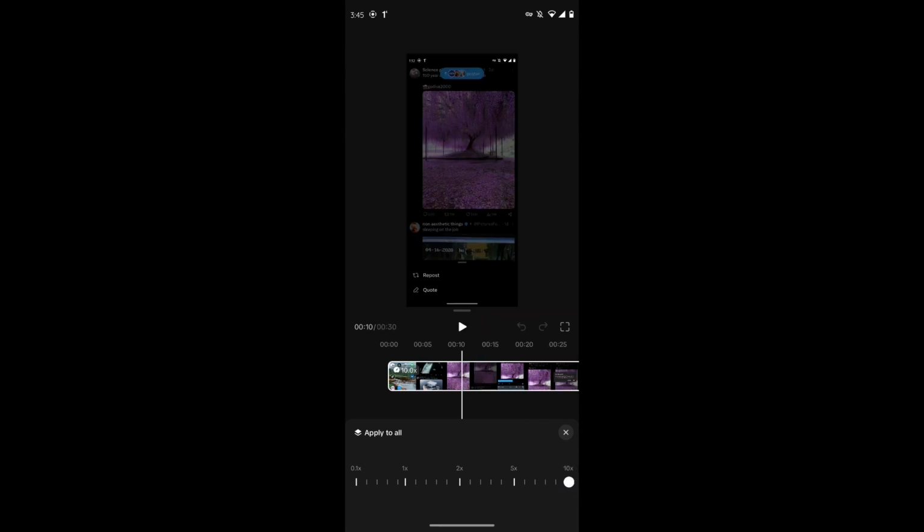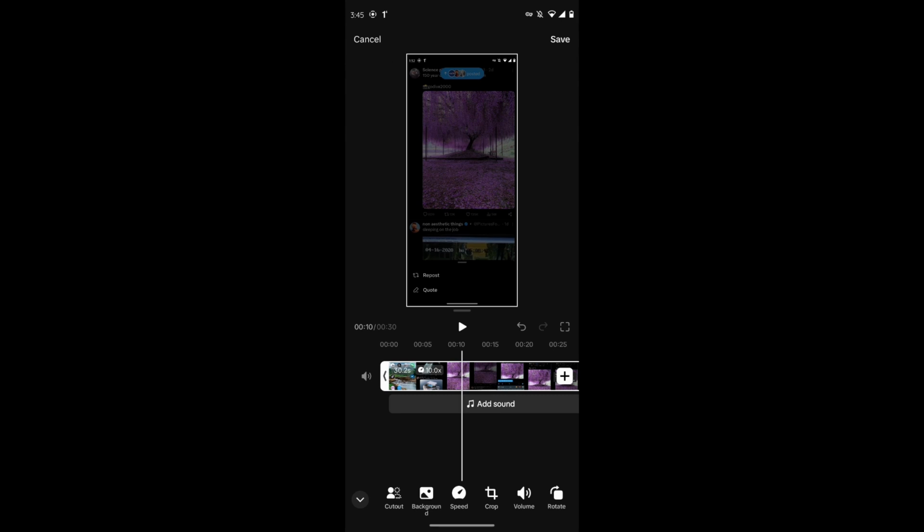It's your choice. And after speeding up this video, now you have to come back and then tap on the save option, which is on the top right corner of your screen. After tapping on save, you have saved your video in the speed motion. So this is how to speed up TikTok videos.